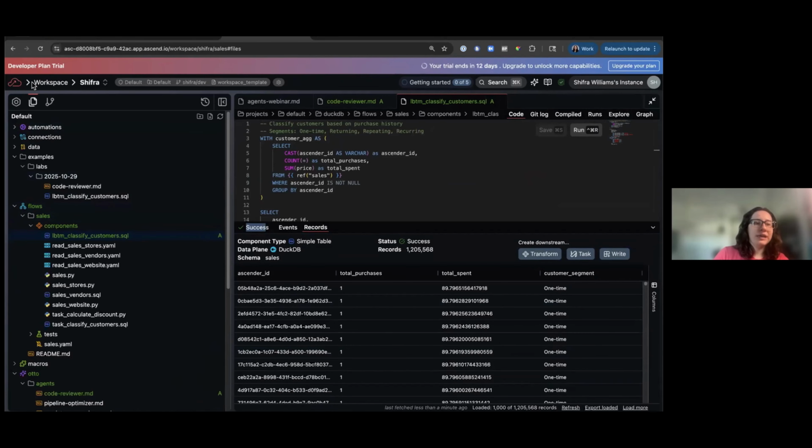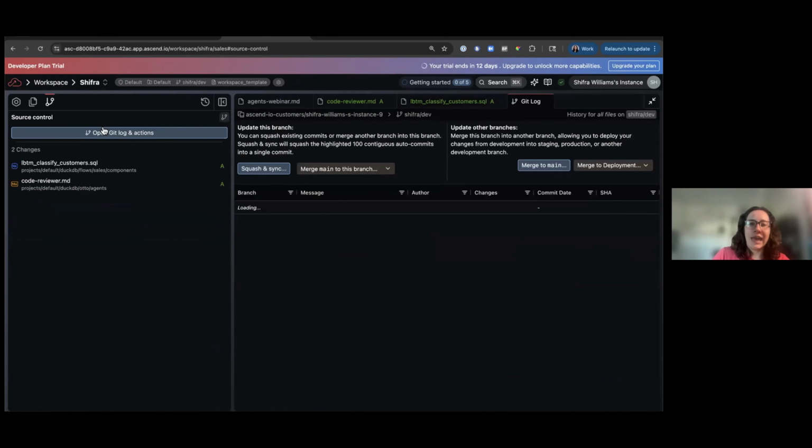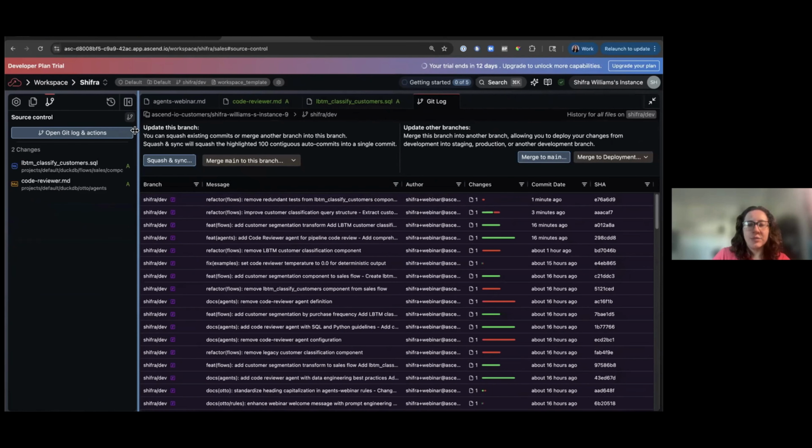Well, all we want to do is click on the source control panel that we visited earlier. Click on open Git log and actions. And I just want to highlight deployment can be really tough, especially for data engineering teams. And it is so nice to be able to do that in this really brief process we'll show you now.